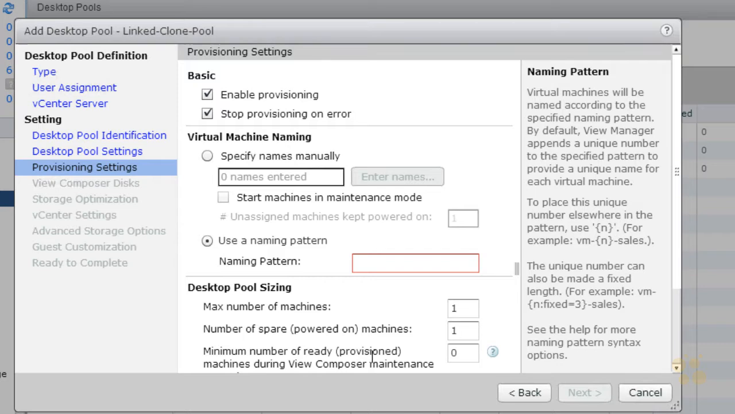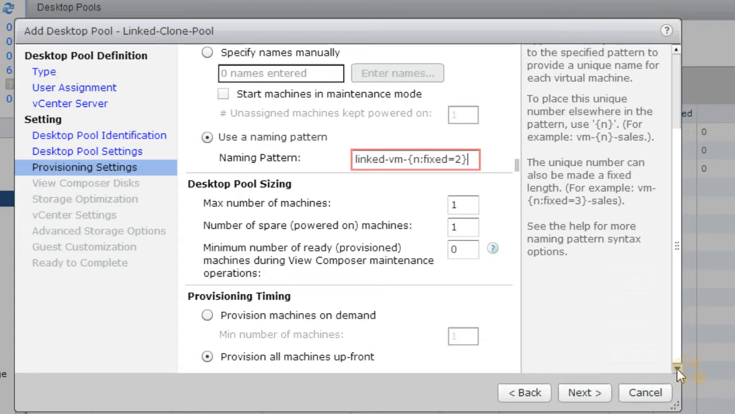Next we have our provisioning settings. So if we want to use a pattern here, for example, linked VM dash, and then we can use the open curly bracket, n:fixed equals, and let's go ahead and use 2. And that'll be okay for naming up to 99 VMs, which will be more than enough for our lab. And we'll put a closed curly bracket. And then we'll scroll down a little bit more. For desktop pool sizing, the maximum number of machines, let's go ahead and say 50. The number of spare powered on machines, we'll leave that at 1.